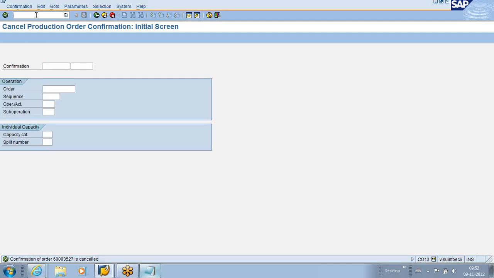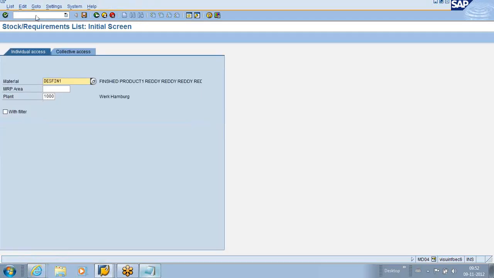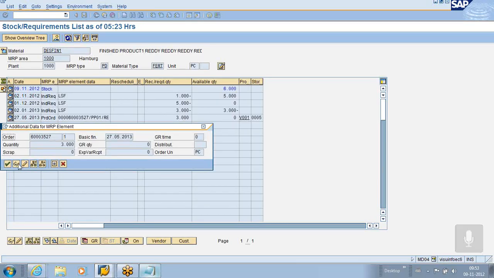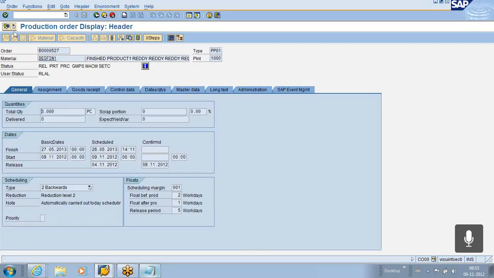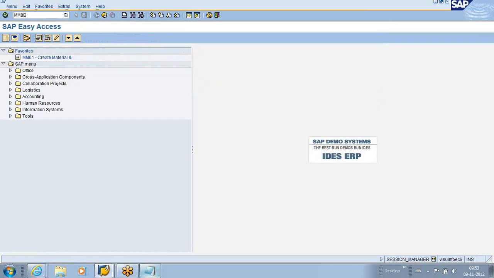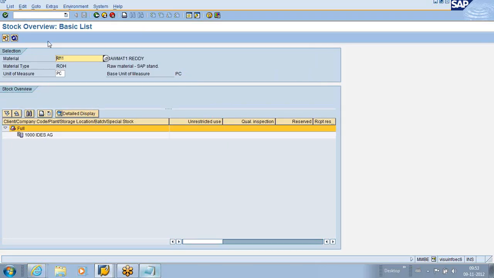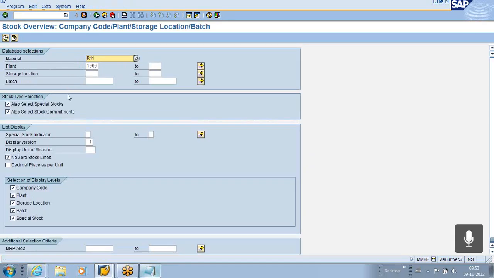Yeah. Now, my stock has been reduced by 3,000 pieces. Will you agree with this one? Yeah. And the production order has returned back to its original released status. You see this? Able to follow me? Yeah. And if I go to the raw material stocks of this one, MMBE, a reversal has been done only for the confirmation.